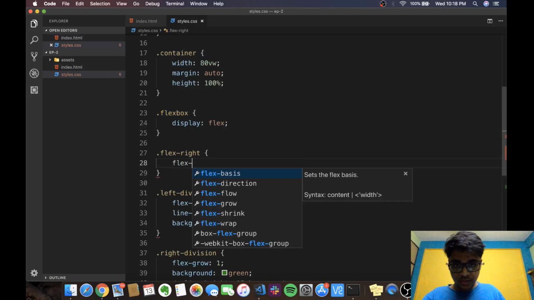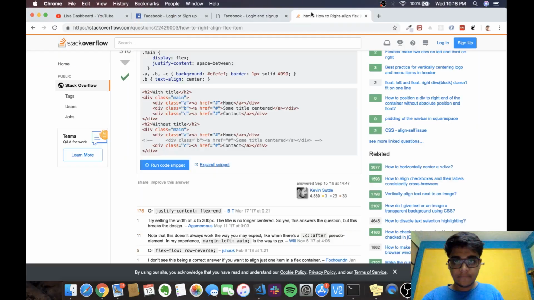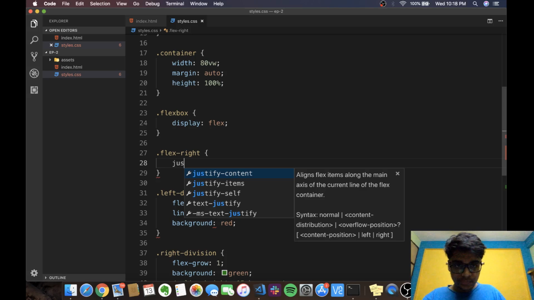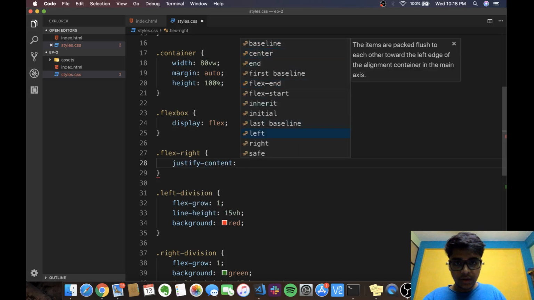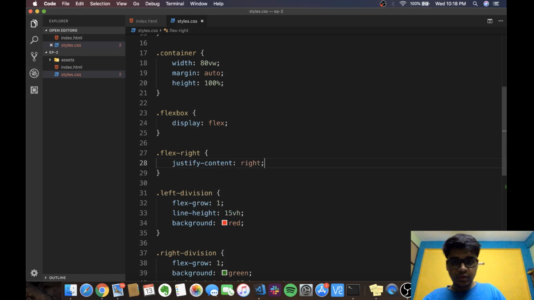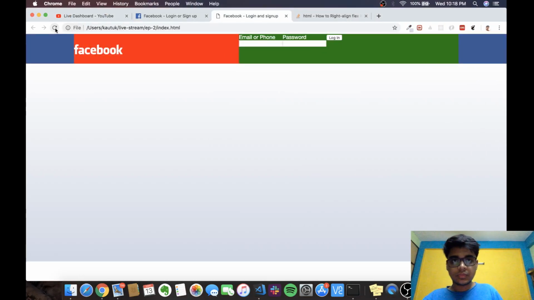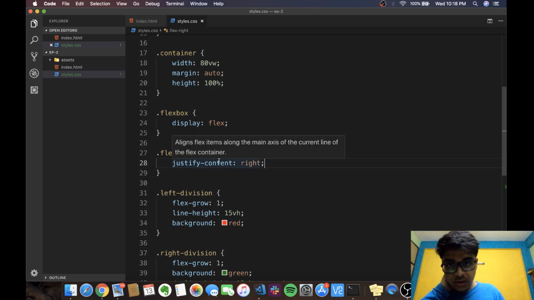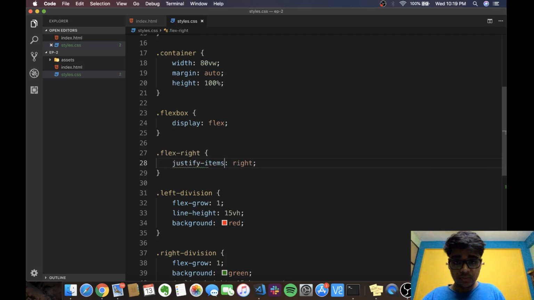And flex, what was that? Justify content space between, so I'll just need to have a justify content to right. Let's see if it works. And it didn't. So basically flex में alignment में थोड़ी सी problem आती है. Aligns flex items along the main axis of the current line of the flex container. If it's not working, justify items right.